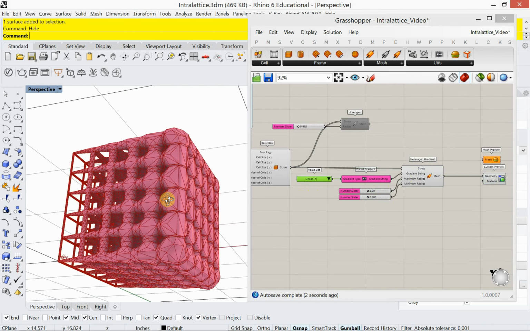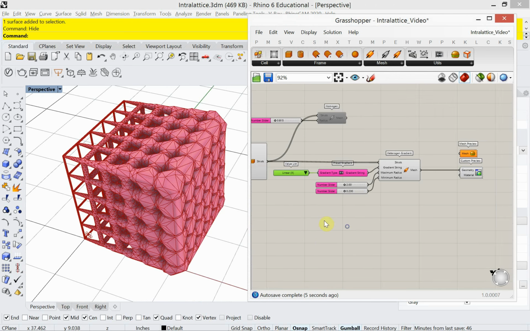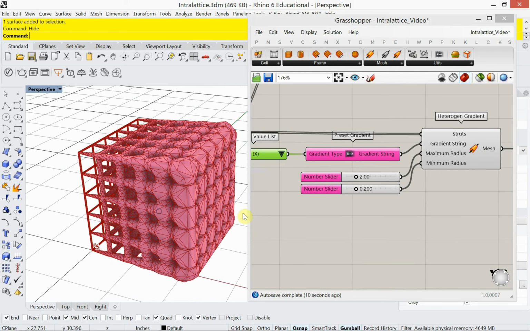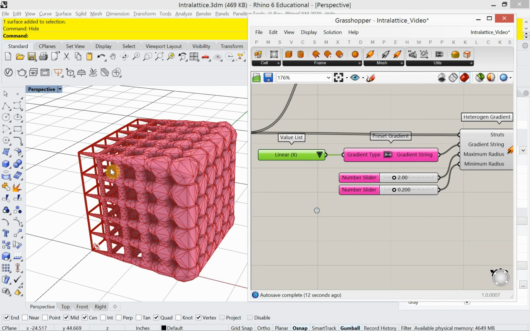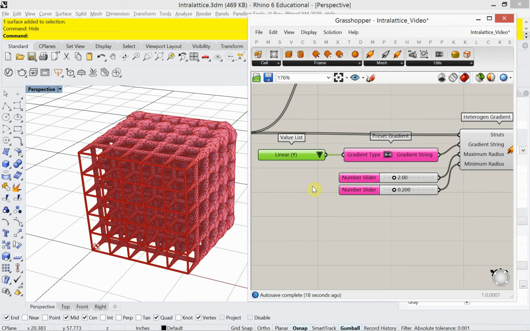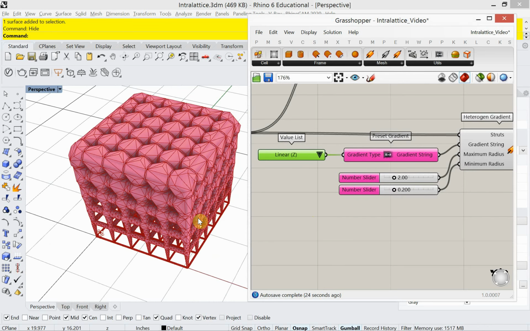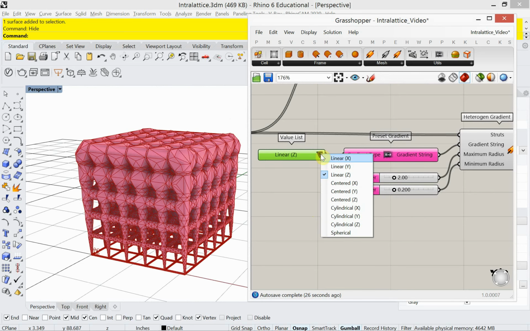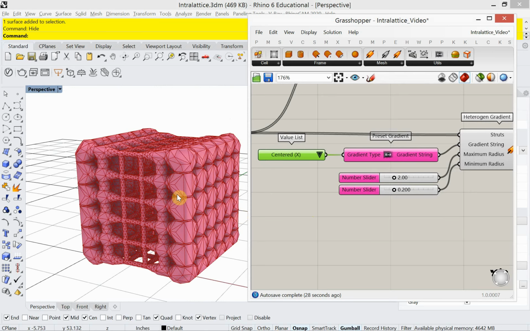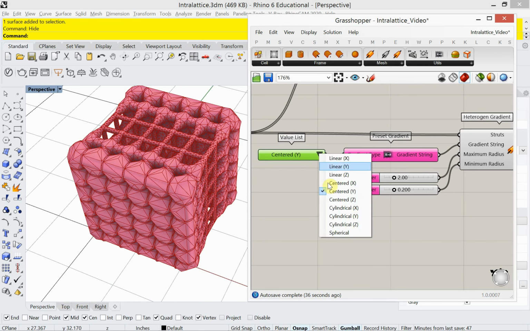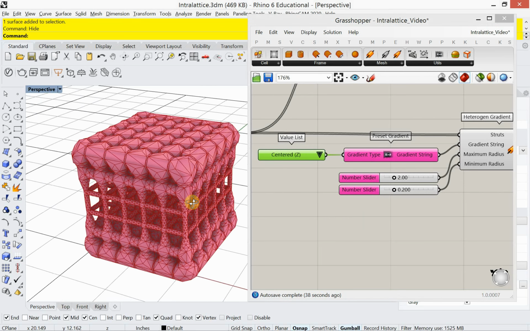Okay, so here you see a gradient, it's pretty exaggerated, from 0.2 all the way up to 2. And right now that gradient is in the x direction, so it's going from left to right. And I can change that to the y. I can change that to the z. I can center it on the x, so you get the small spacing in the middle. I can center it in the y, and I can center it in the z.